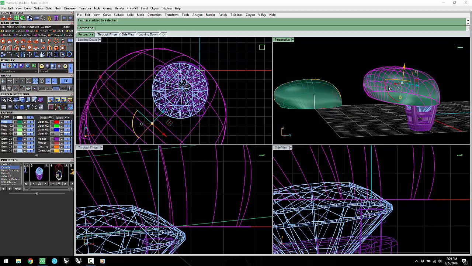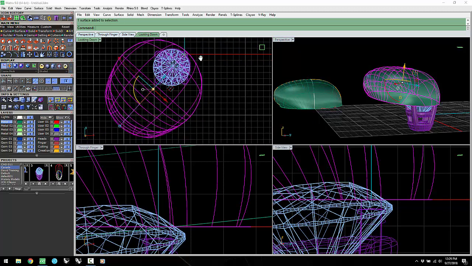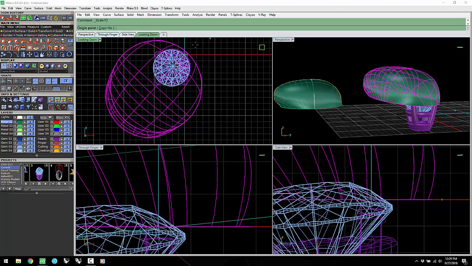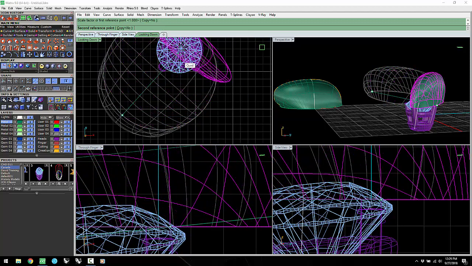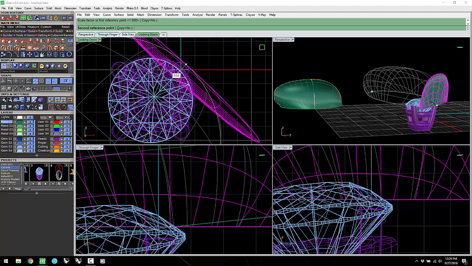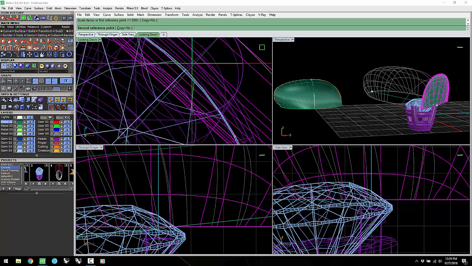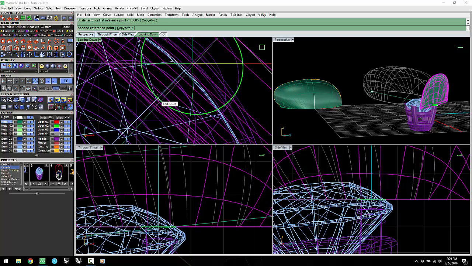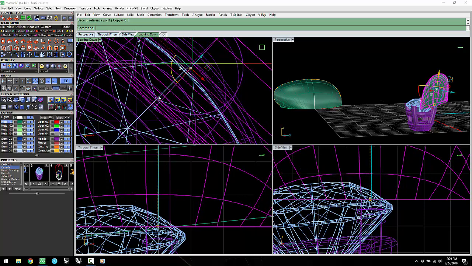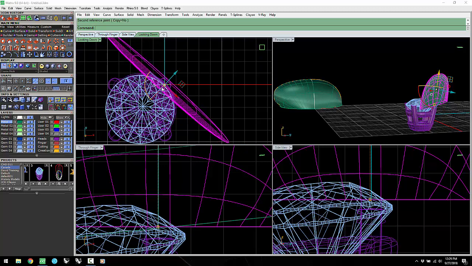Okay, so what do we have to do now, though? Now we have to go 1D scale, and we have to scale from here to here. You see where I'm clicking? And then back to, all the way back to, where's that circle live? Right there.